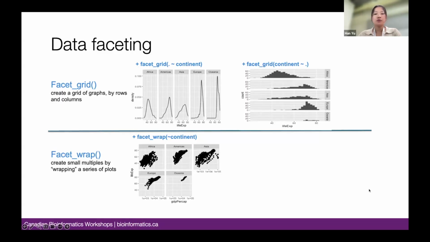The first method is to create a structured grid of graphs arranged by rows, like here, or columns, like this one, using the facet_grid function. The other one is to generate small multiples by wrapping a series of plots into a flexible layout using the facet_wrap function. You can see here. You can choose the one based on the structure of your data and how you want to show the comparisons.